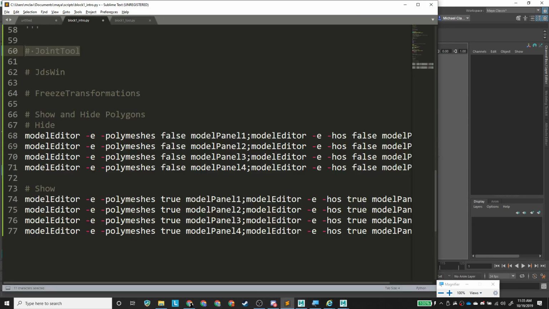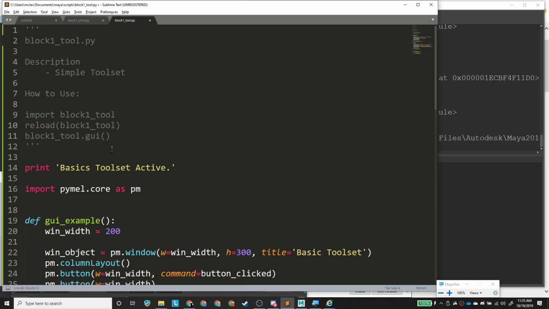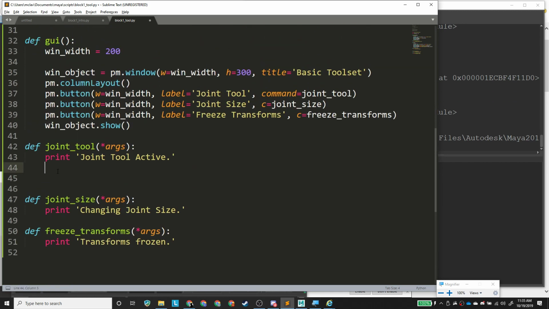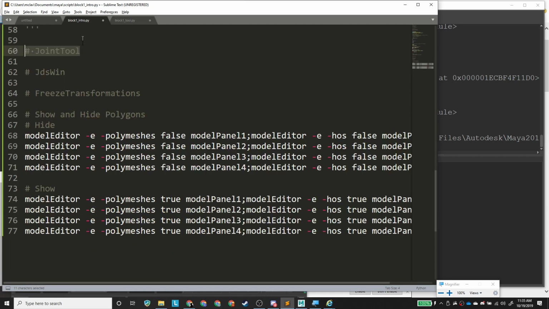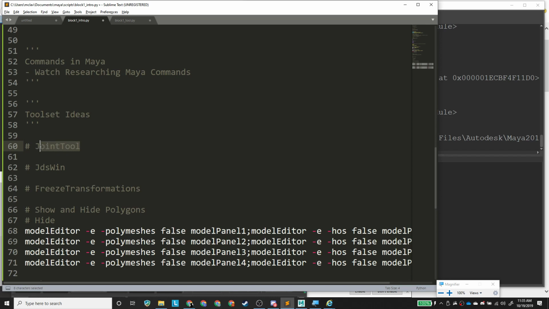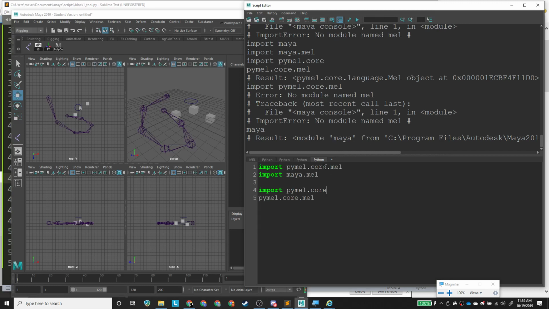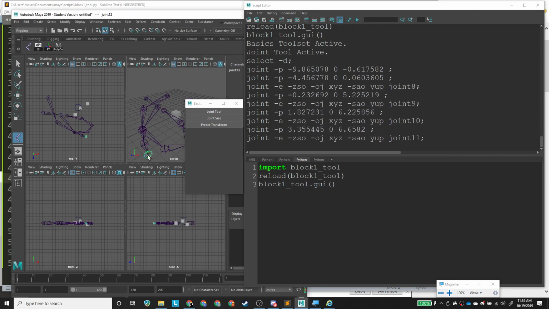Okay. So what I want to do here is, with my basic tool, I have my pymel.core imported up here. So if I type in pm.mel, there's a command called eval. And eval will evaluate whatever string I put in here. If I take the line in here, type joint tool, copy this, and paste it inside here, it should actually run the joint tool. So I save this, go back to my script, and run it. I click this, and it should join in, and there it is. See?